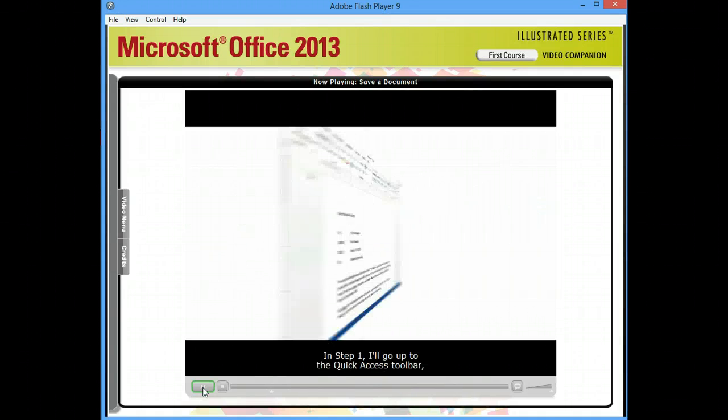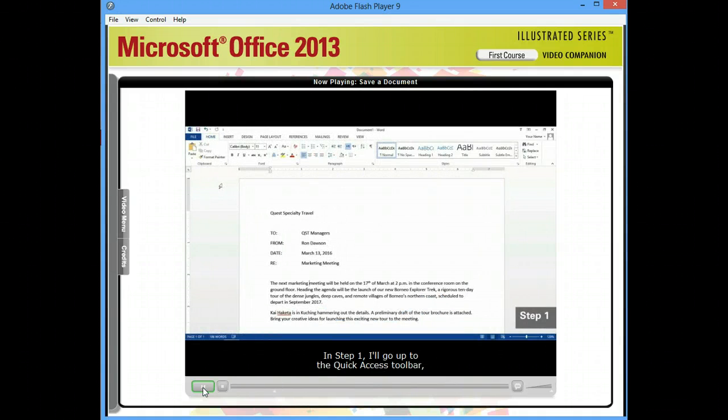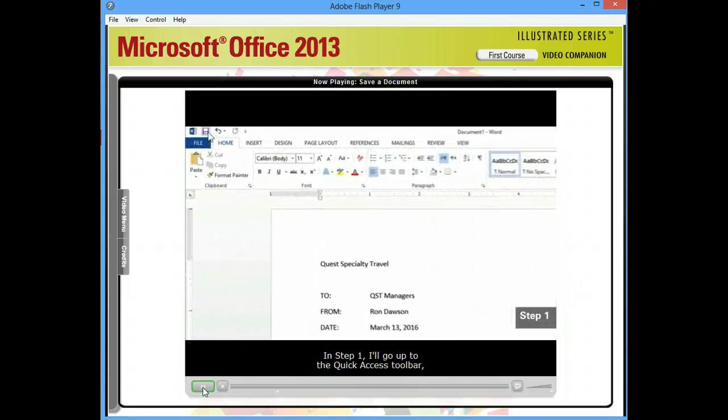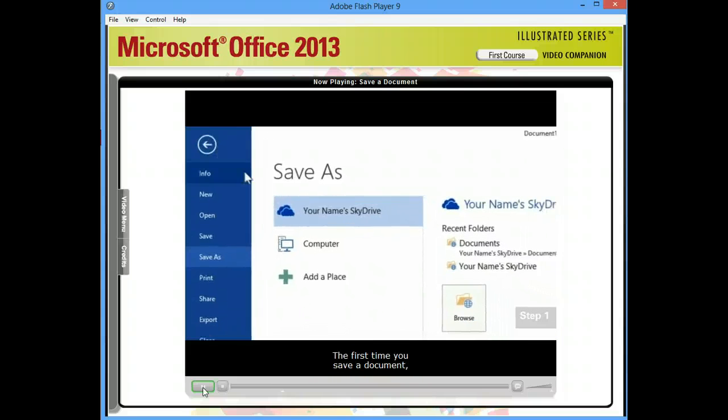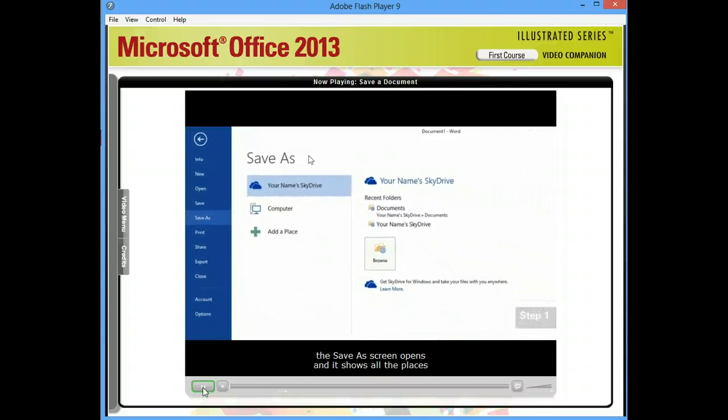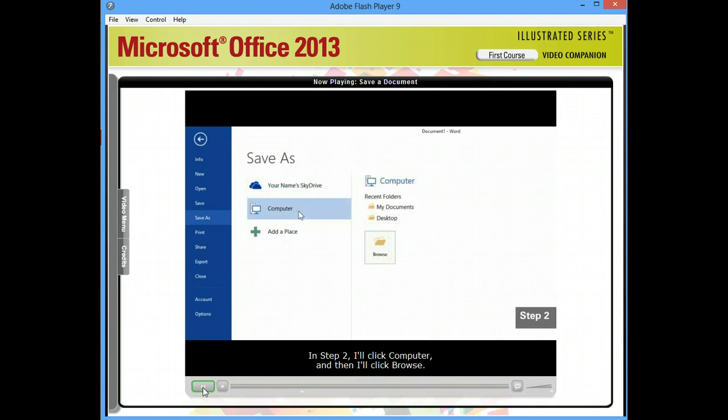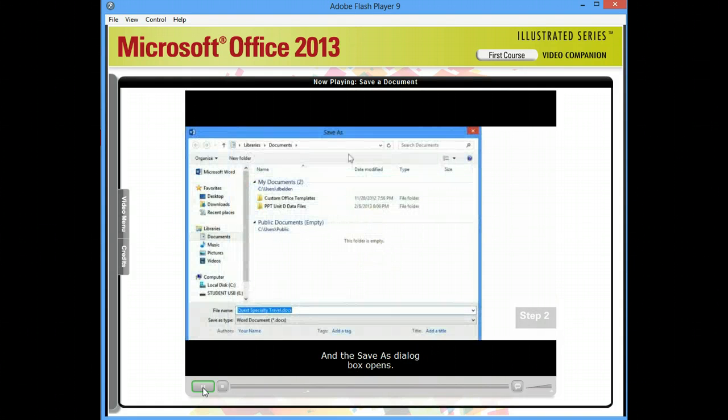Let's get started. In step 1, I'll go up to the Quick Access toolbar, and I'll click the Save button. The first time you save a document, the Save As screen opens, and it shows all the places where you can save a file, including your SkyDrive or your computer. In step 2, I'll click Computer, and then I'll click Browse. And the Save As dialog box opens.